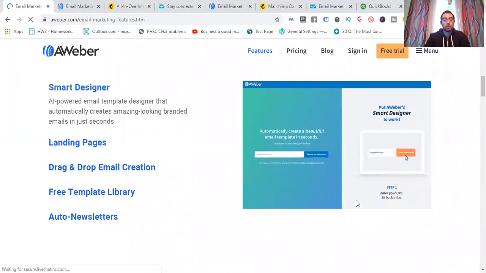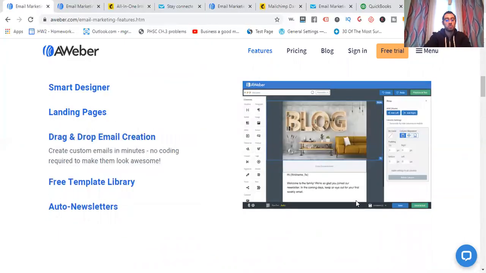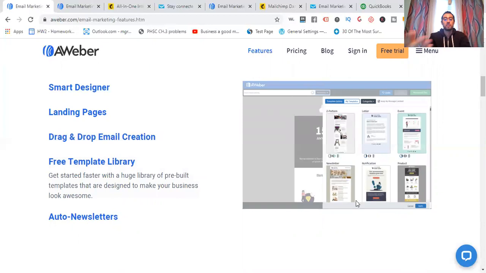Like I said before, they have the Smart Designer, which is an AI-powered email template designer that automatically creates amazing looking branded emails in just seconds, landing pages, right? You can see on the right there, drag and drop email creation, free templates to choose from so you can customize it for your own needs, which means that when somebody opens up that email, they're going to be like, whoa, this is from Jan, this is from John. Yeah, I know this is them, and it's going to be good because then you can brand yourself, right?